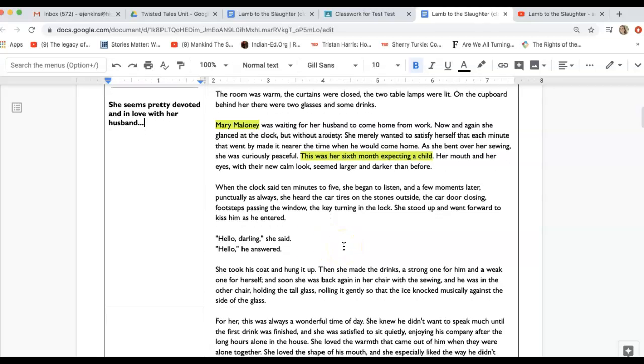Let's see. When the clock said 10 minutes to 5, she began to listen, and a few moments later, punctually as always, she heard the car tires on the stones outside, the car door closing, footsteps passing the window, the key turning in the lock. She stood up and went forward to kiss him as he entered. "Hello, darling," she said. "Hello," he answered. She took his coat and hung it up. Then she made the drinks, a strong one for him and a weak one for herself. And soon she was back again in her chair with the sewing, and he was in the other chair holding the tall glass, rolling it gently so that the ice knocked musically against the side of the glass.